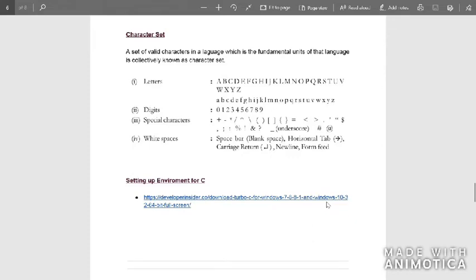There are a lot of it, and all of it is going to be used when needed. And there are white spaces: space bar, horizontal tab, carriage return. Carriage return is enter, new line, form feed. All of these are white spaces. And the next session will be setting up the environment for C.